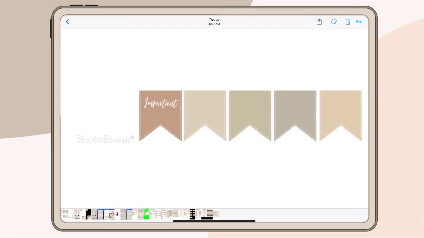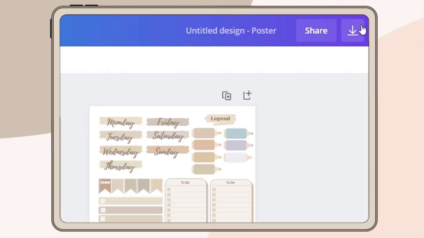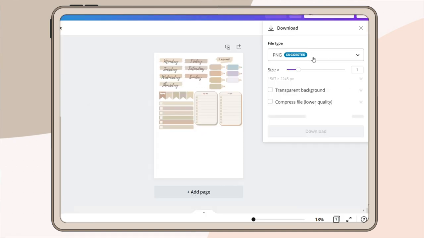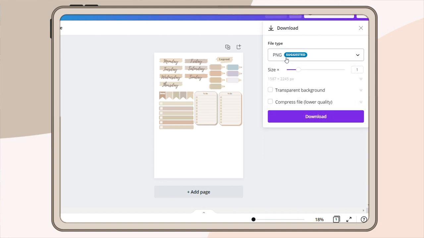And here are the photos I cropped and changed the background to transparent. But if you're a Canva Pro, you can save it as a PNG and then check the transparent background option and download it.